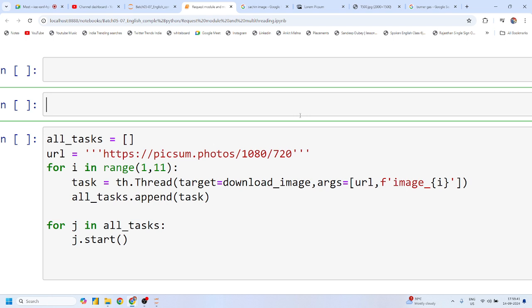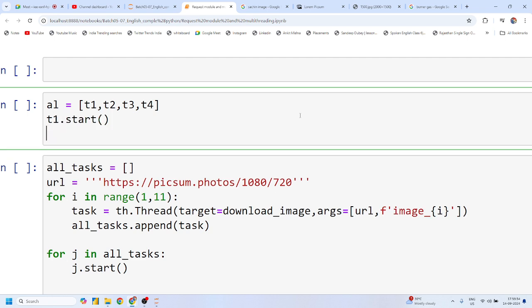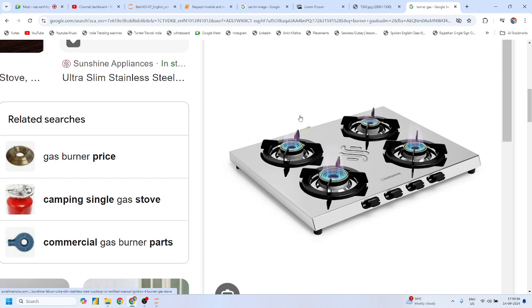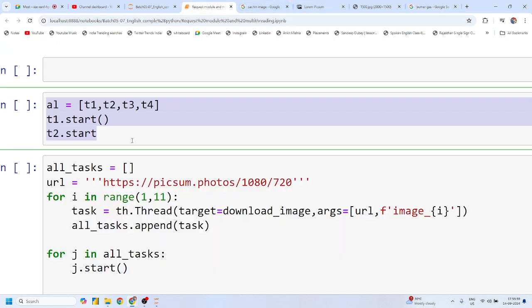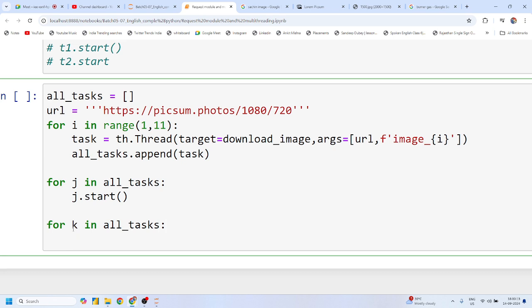Suppose this all task is something like T1, T2, T3 and T4. And I am saying for j in all tasks, you have to do T1 dot start, T2 dot start, something like that. Now the third thing, you already know that you have to write the join method so that you can join all your tasks into one. For k in all tasks, you are saying k dot join, right?